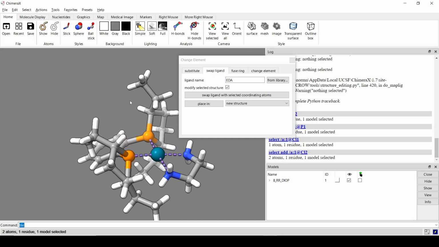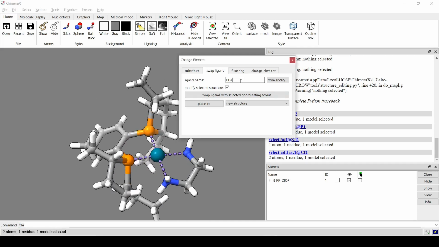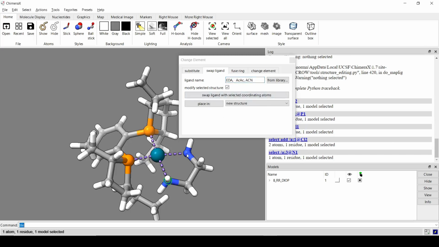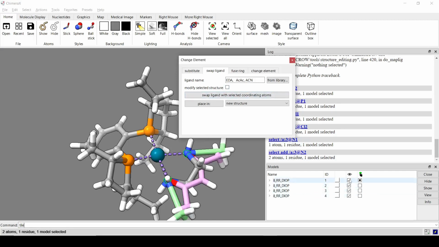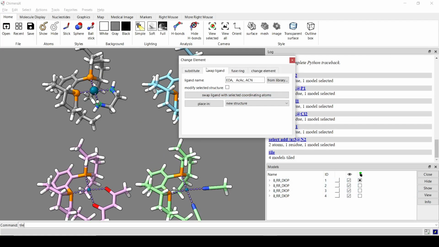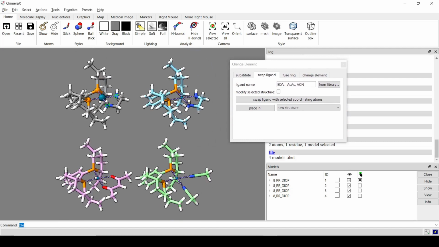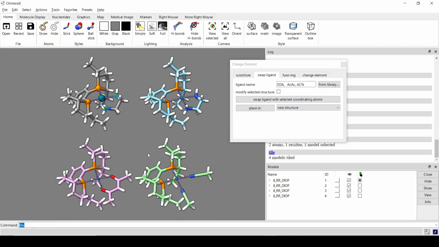There's that. And then you can also do a comma separated list here. Again, you do have to unselect this modify selected structure, and then tile. Okay, so there it replaced that ligand with, so I replaced EDA with EDA. I was like, why is this here? But I replaced the EDA with another EDA, which is going to look exactly the same. That's my bad.